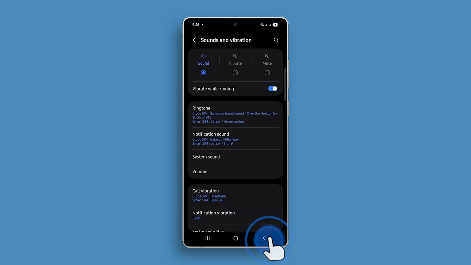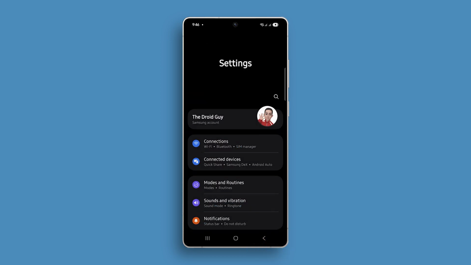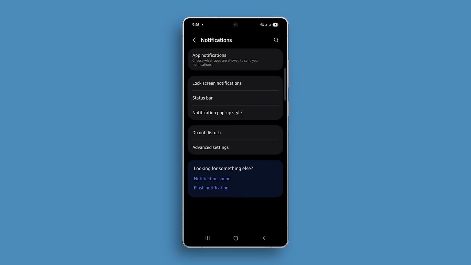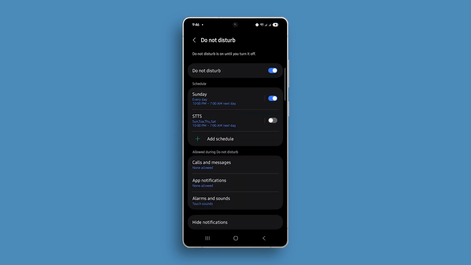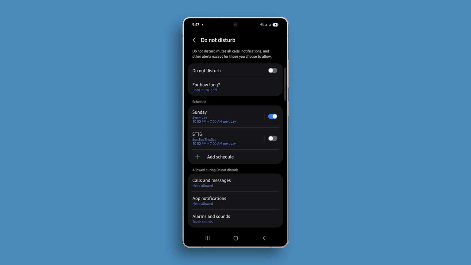Then check your Do Not Disturb settings. DND can silence incoming message sounds unless your app is added as an exception. Going back to the main settings screen, tap Notifications, then tap Do Not Disturb. Turn it off or add your messaging app to the exceptions list.